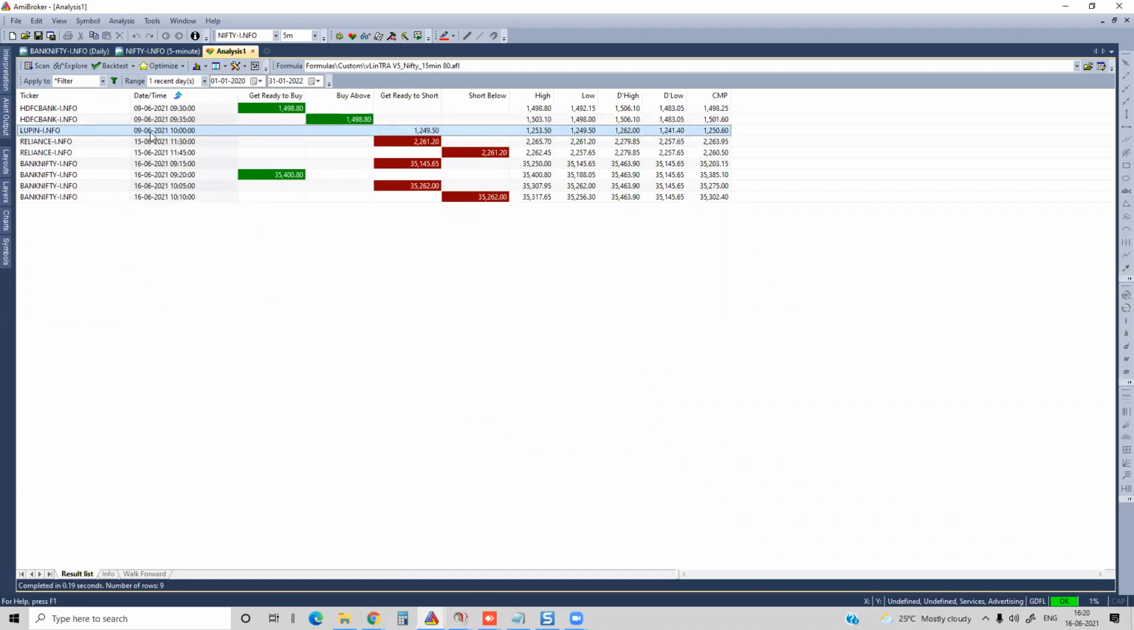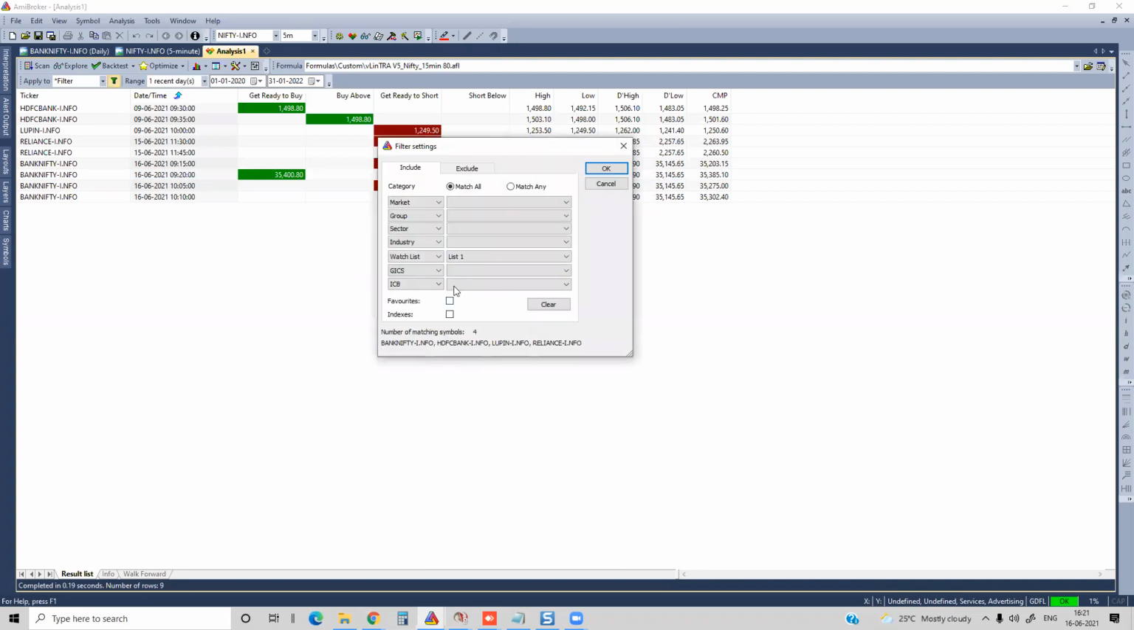And then Lupin, ready to short was there, but it hasn't gone into a short. Reliance, there was a shorting opportunity. And in Bank Nifty, it went short also. It went long also. So both long and short, it took in Bank Nifty on a 5-minute time frame. This is under the watch list of list 1.